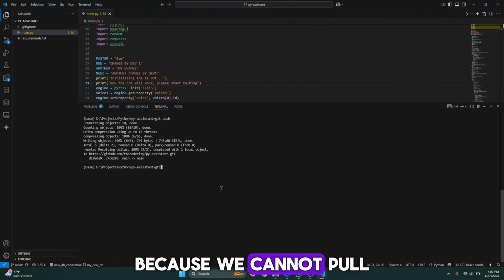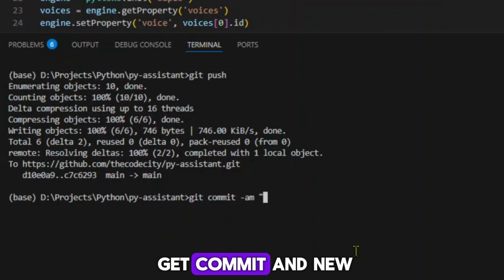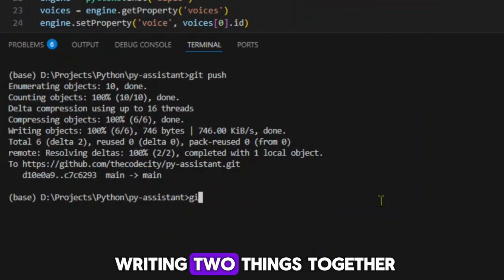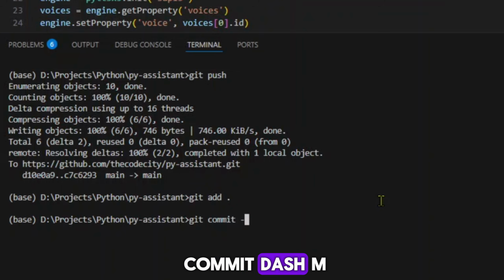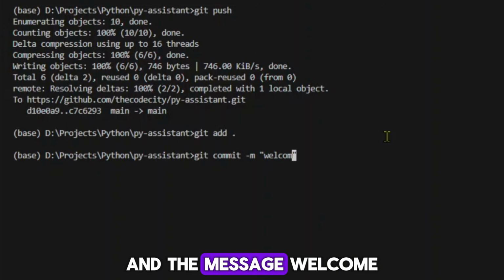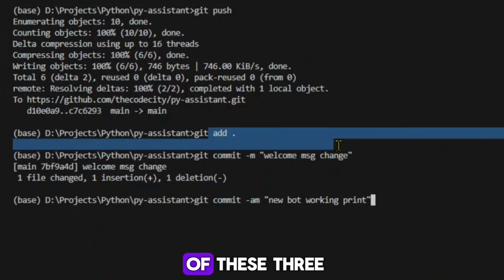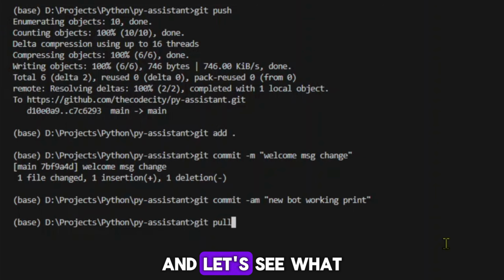Here let's commit, because we cannot pull without committing or without removing the change, right? So I'll just write git commit and new welcome message. Here notice that I've added -a here. So this -am is equivalent of writing two things together, that is git add -a and then git commit -m and the message welcome message change. Okay, so git commit -am is equivalent of combining both of these two things. Now we can do git pull again, and let's see what happens.